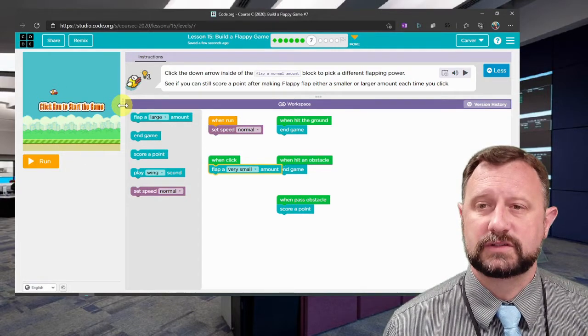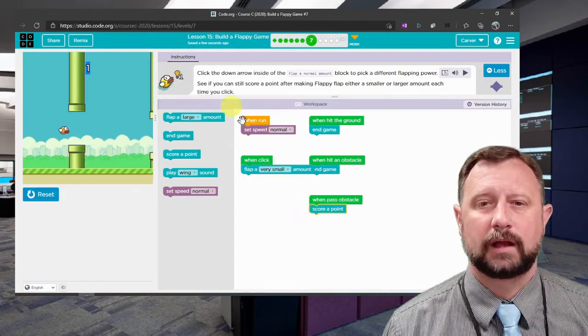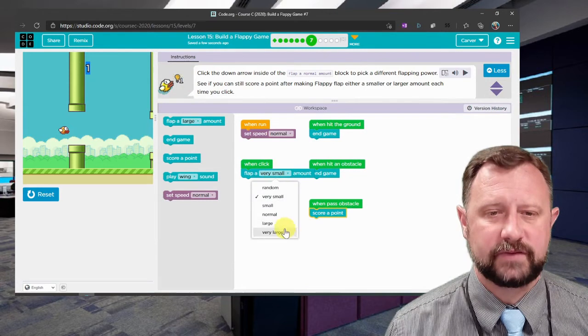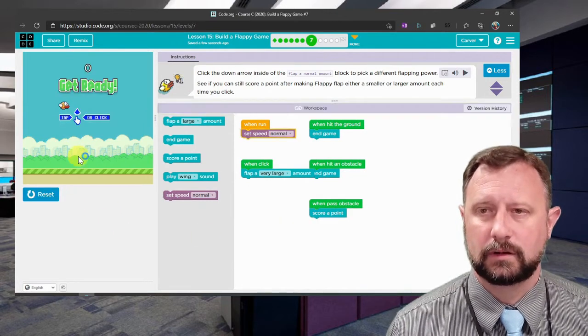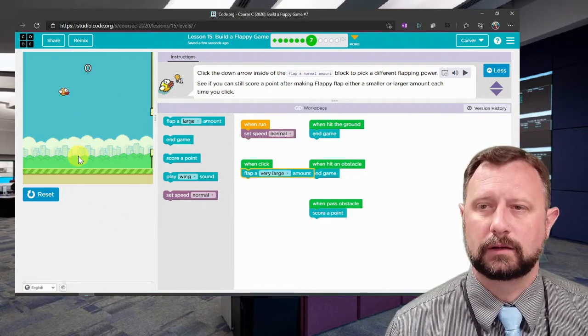Run. Click, click, click, click, click. Oh, look, he's like barely moving at all. I'm going to replay it, and I'm going to see what happens if I clicked a very large amount. Click. Whoa. Click. Click. Whoa. Whoa. Well, this is very hard. So it's kind of like if you flap a small amount, then it's very easy. And if you flap a normal amount, it's like medium. And a large amount, it is very hard to do. Okay, so easy, medium, hard.